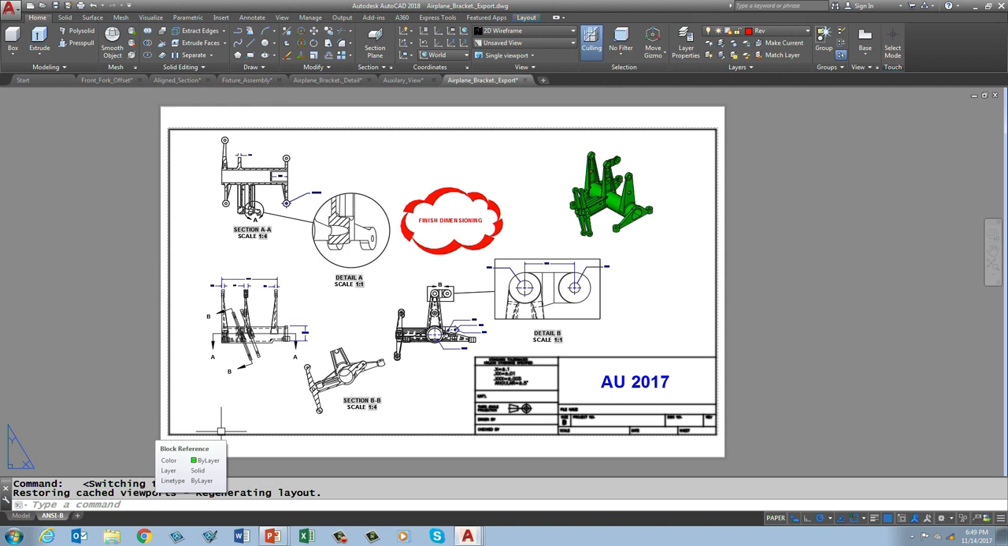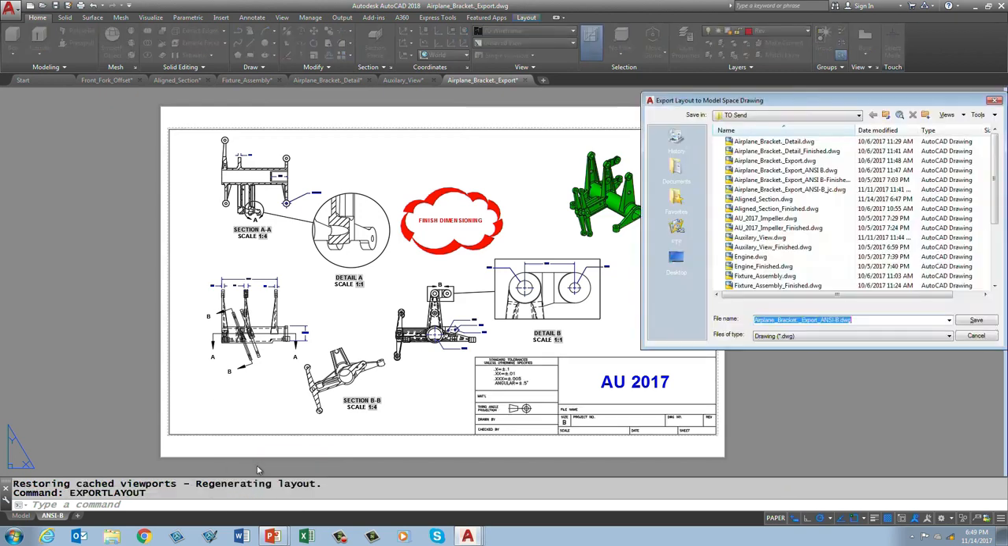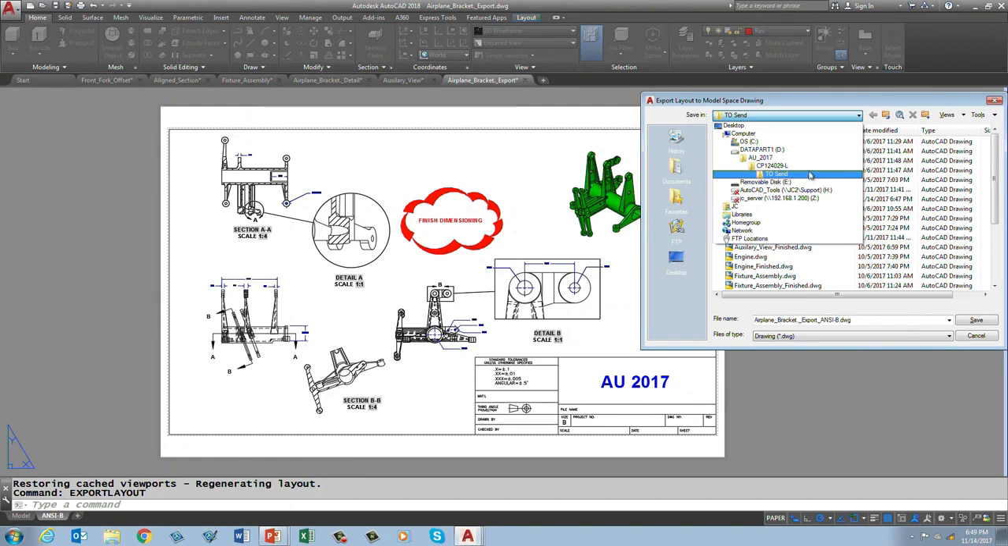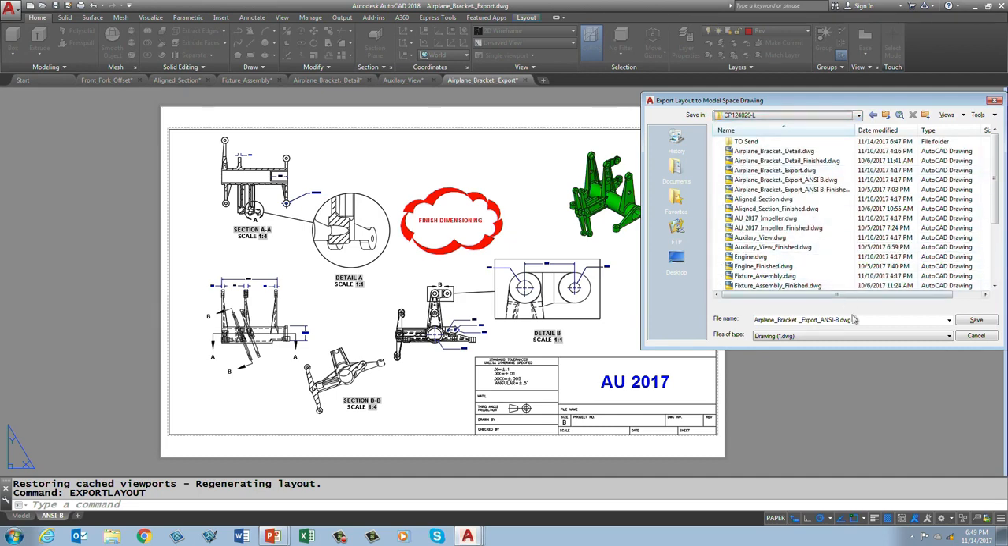So everybody open this up right now. Okay, looks like everybody did. Type in EXPORTLAYOUT. Export, spell it right. Export layout. And save it to that same folder, under my name and then that file name. And then save it.